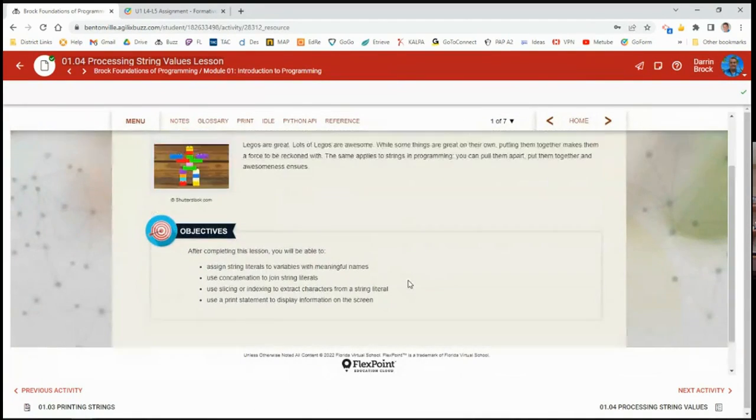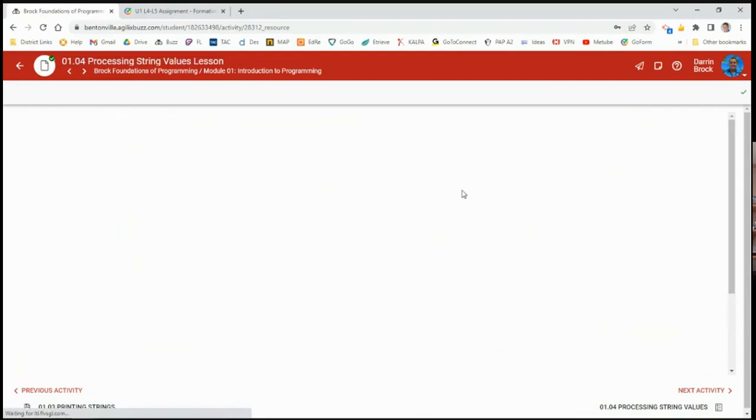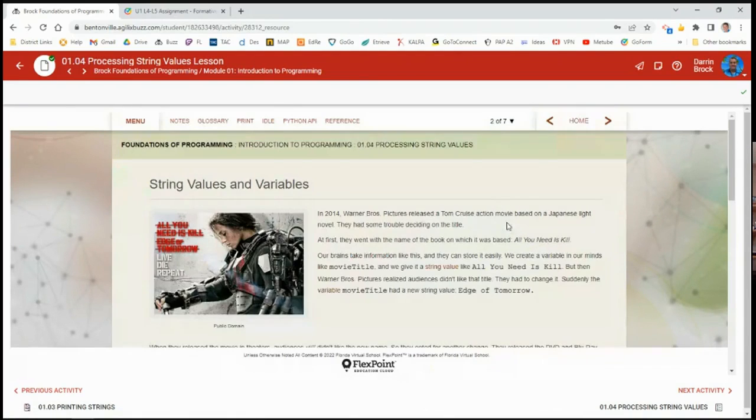All right. So it tells us that after this lesson, we'll be able to assign string literals to variables with meaningful names, and use concatenation to join string literals. I use concatenation in Microsoft Excel. I like that command. We'll also use slicing or indexing to extract characters from a string literal, and use a print statement to display information on the screen. So let's look at what they're talking about.